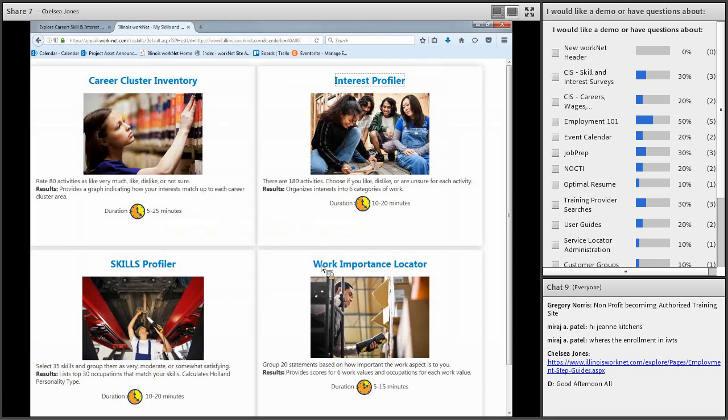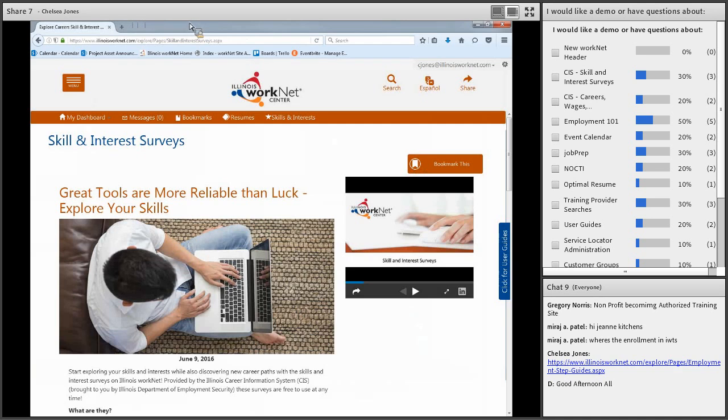Each one of these is going to go directly to CIS without requiring an additional login, and your students or customers can come in and complete this at the time that they have. It's not something that requires them to come and meet with you. It's a self-accessed assessment.